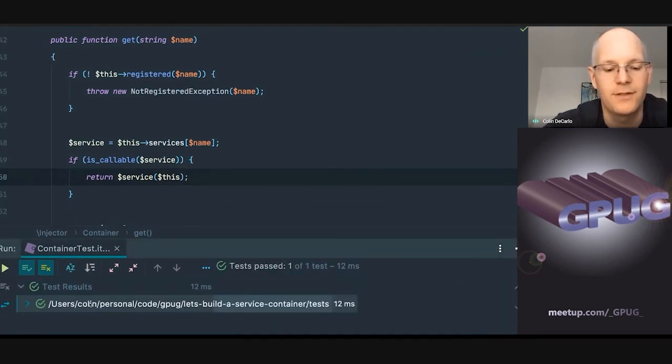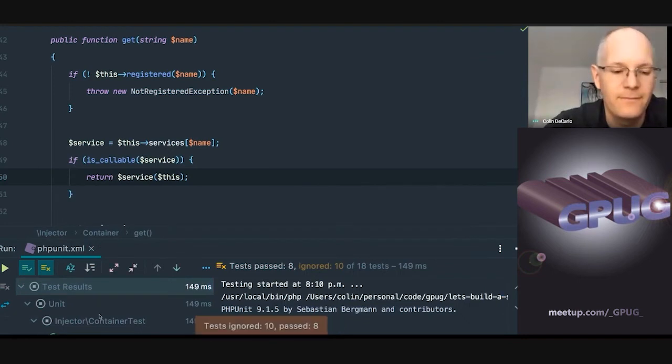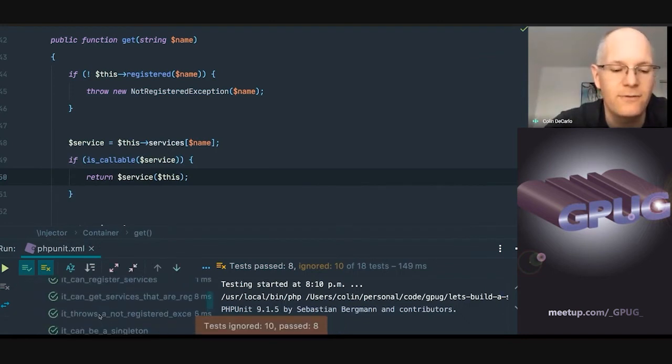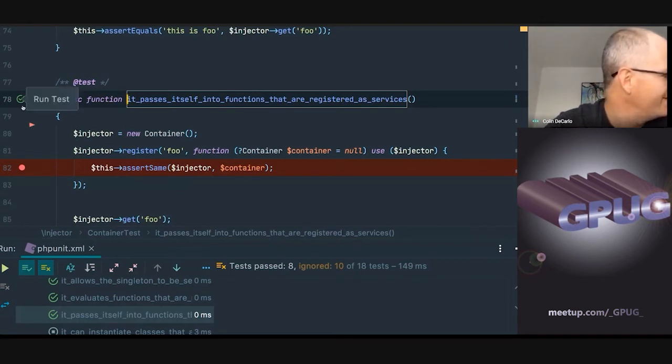Oh, this one tested. Here, let's run them all again. Sorry. All right. So you can see all of our tests so far have passed, even the one that we were working on just now: it passes itself into functions that are registered as services. So just to make sure that everybody's on the same page here.